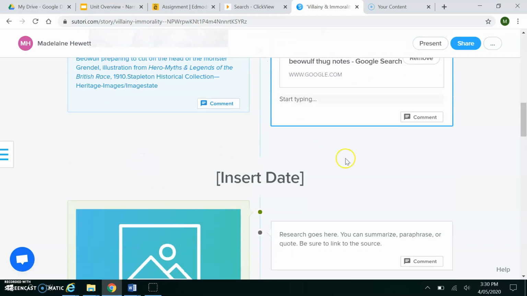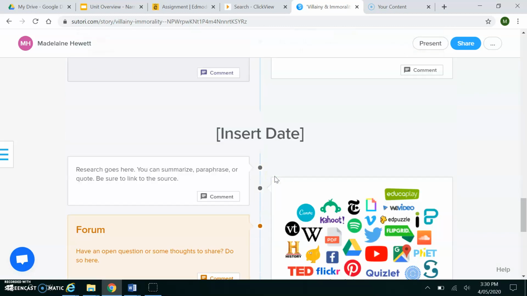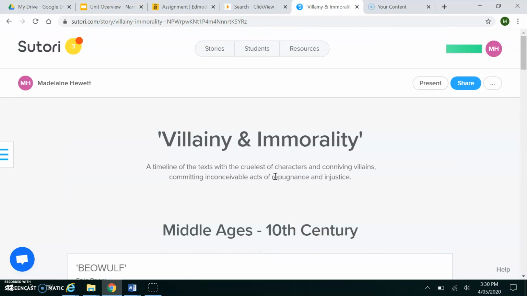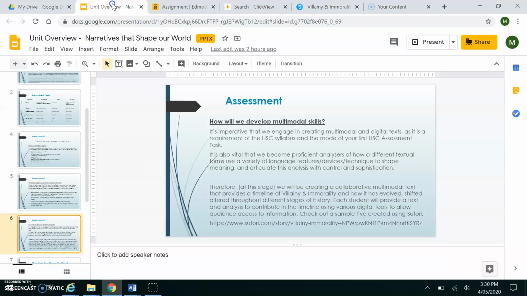And whatever text is contributed that comes next in the timeline will be inserted here until we've hopefully got a fabulous digital timeline of great texts that explore this notion of villainy and immorality, to show how it has either shifted, altered, changed throughout time, how we tell stories about villainy and immorality, and perhaps some of the elements that have not changed over time.